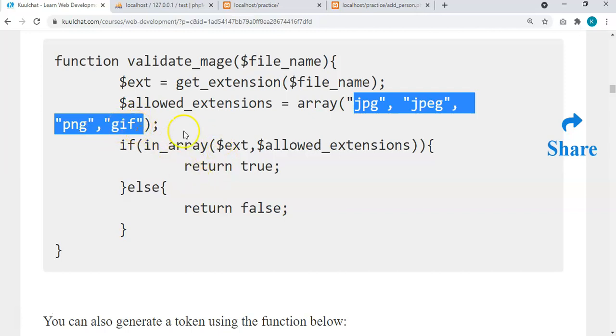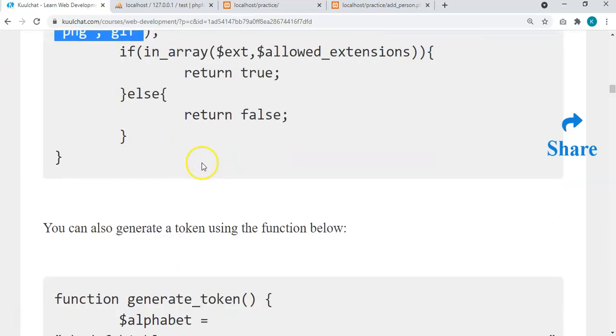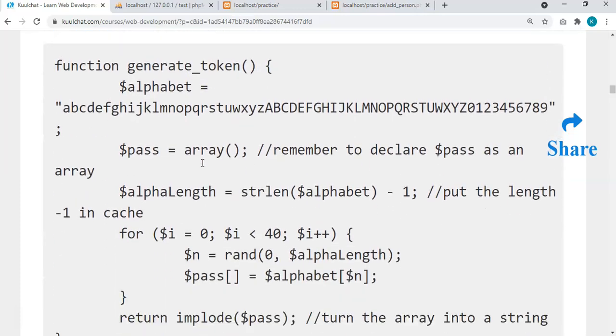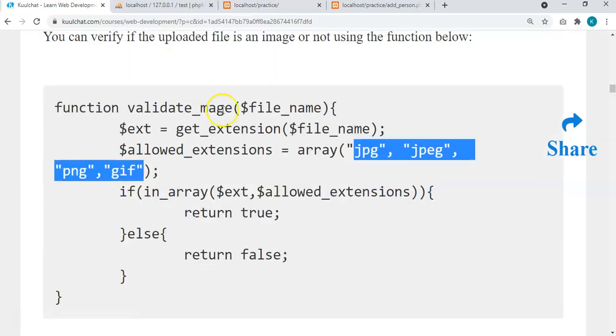So if it is in the array, it means it's valid, it's an image, else it is not an image. Now we can use this function to generate a token. A token, like we saw in the database, is a long text that is normally generated to create uniqueness in whatever you want to be unique, so the probability of it occurring twice will be very low. So we can generate a token, then we'll add the extension to it.